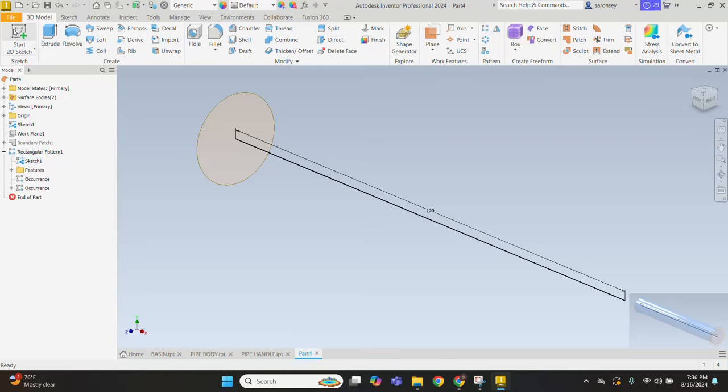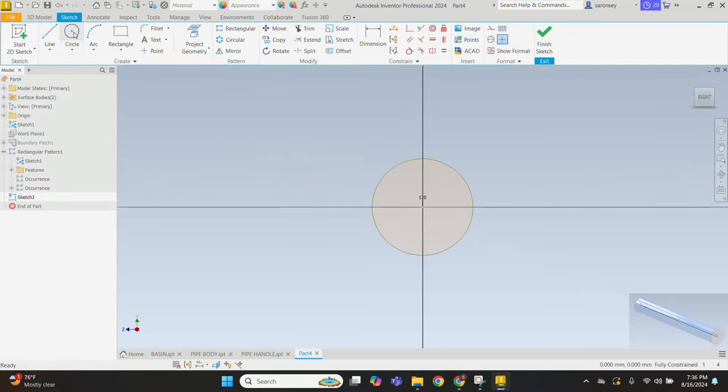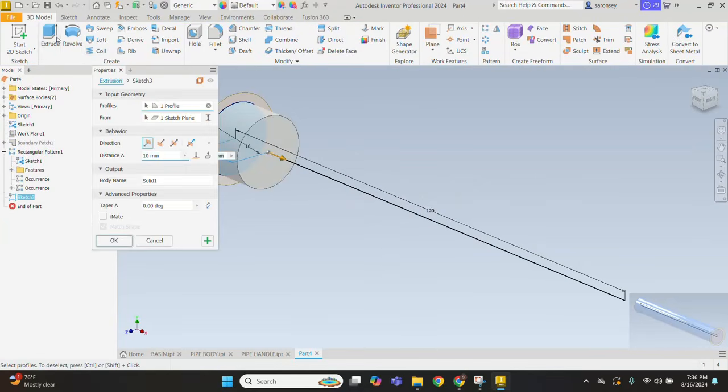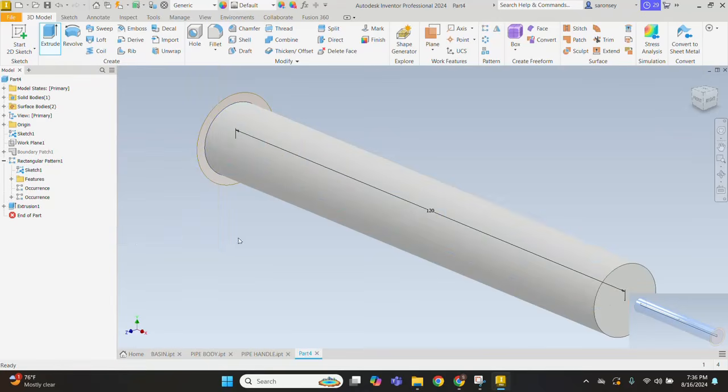Now we would create a 2D sketch on this work plane. We will pick the circle command. Let's draw a circle. The diameter of this one is 16. We would press enter and finish the sketch. Now let's extrude that circle to a distance of 120 and press OK.